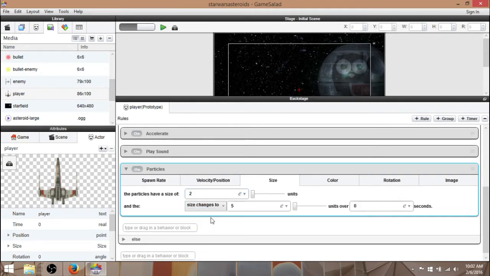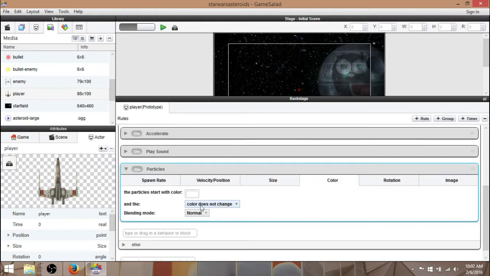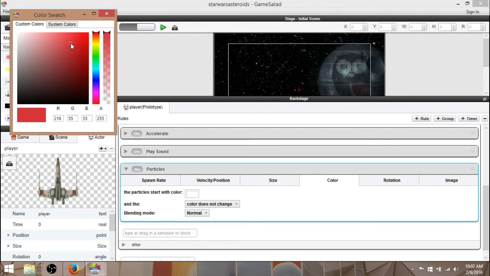And we want it to change size. We want it to change to 1. Or actually, we can even do 0.5. And that's over 0.5 seconds. Let's choose the color tab, and we want this a nice, bright red. Okay, we choose the color red, and then we're going to bring this slider down. This is the opacity, and we want it to be about halfway, so it's somewhat translucent.